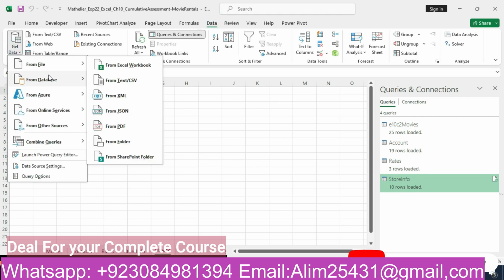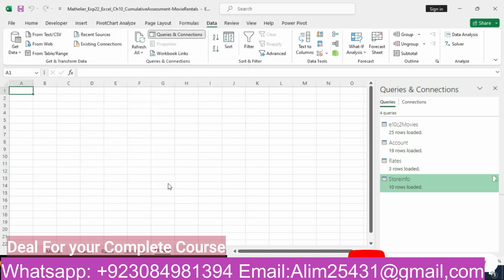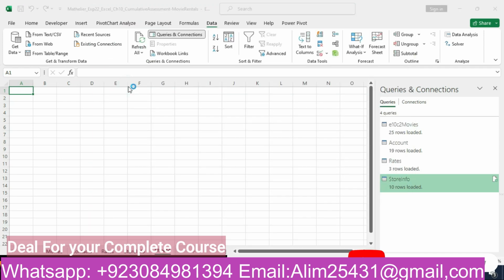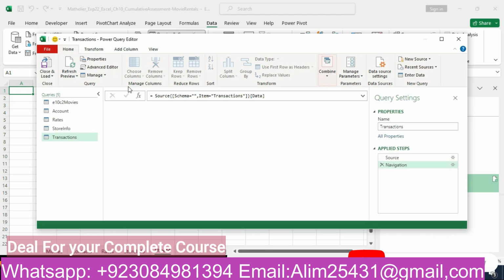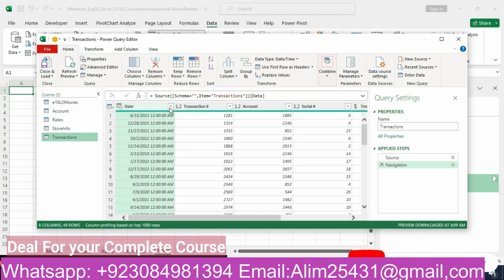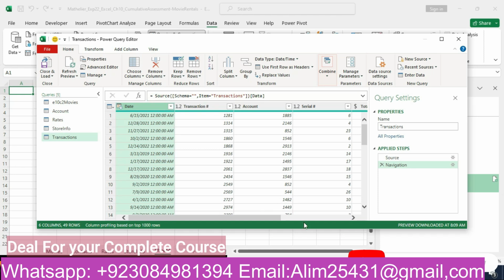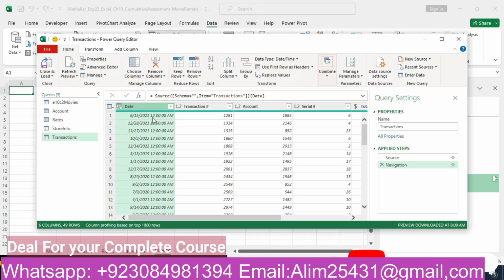We will get data from the Access database. We will select transaction, and now we need to select the transaction table. Here we need to change the date. What do we need to change? Use the query editor to change the format of the date column from date and time to date only. So we need to change this column to date only.